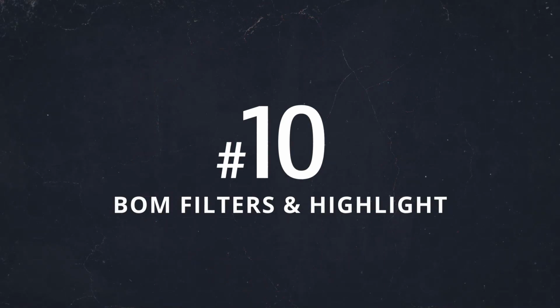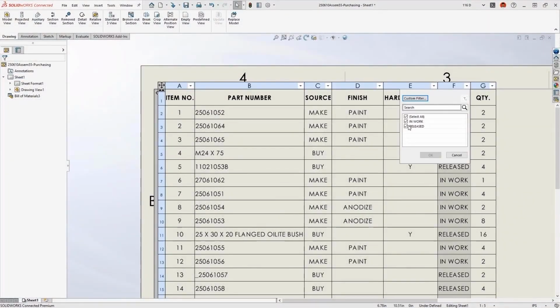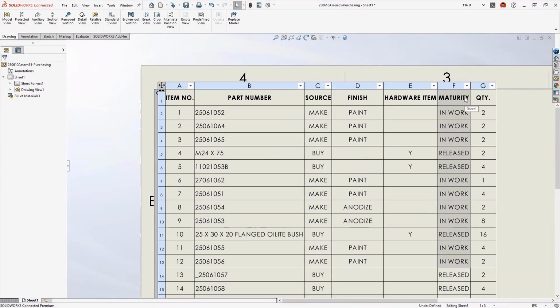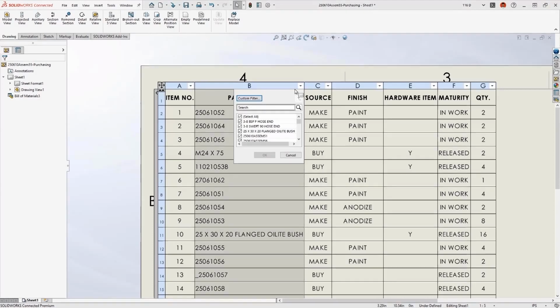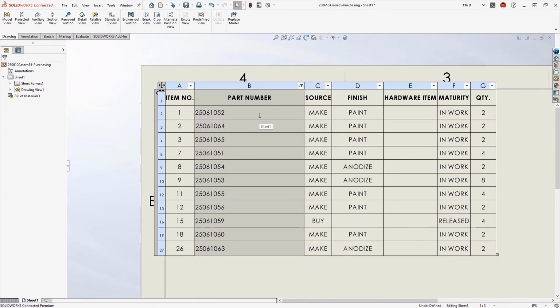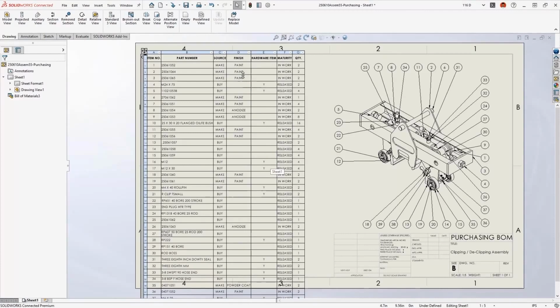A good drawing is a clear drawing. Clarity is always a priority, and with SOLIDWORKS 2023, our BOMs and tables gain a couple of superpowers. BOMs can now be filtered to easily see relevant data, and the integrated search bar helps to narrow down a list of values, while custom filters can be applied with conditional logic to combine criteria.